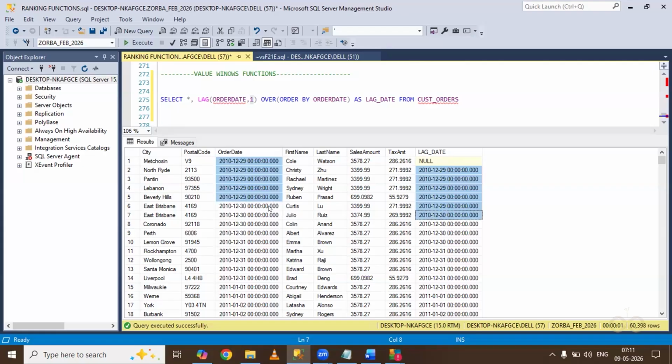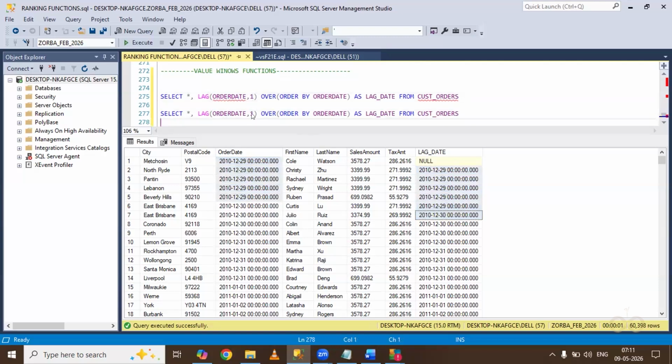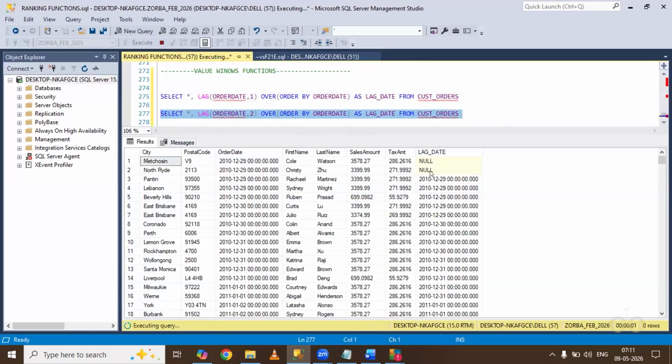You show the date only, I asked previous record only, right? LAG order date, comma one. Let's see what happens if I say two. For the first two records, it will not be there. So see here, 1230 is coming after two rows. It is two rows down. Actually, this same data we get, but excluding two rows, it will come.